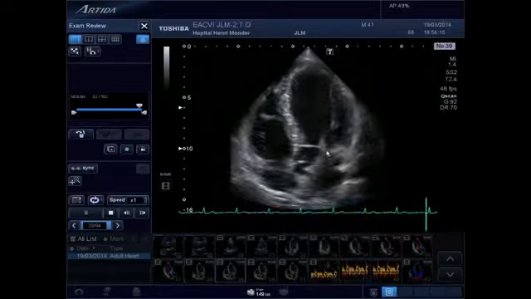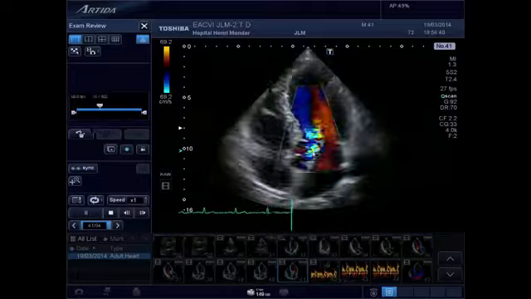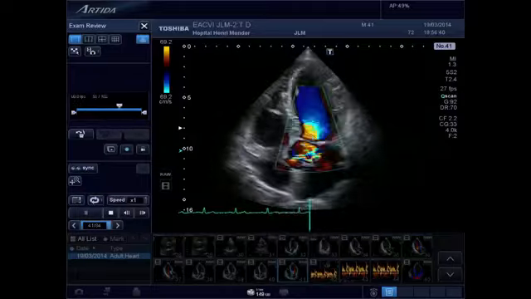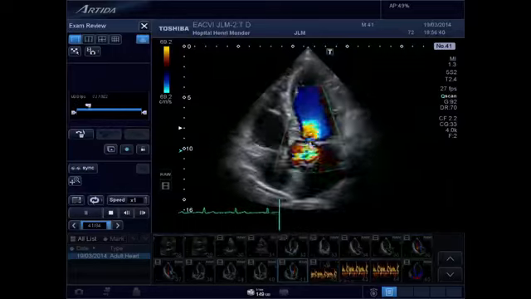Here again we can see perfectly the membrane in the left ventricular outflow tract, and if we look with the color Doppler, again we can see the small aortic regurgitation in diastole and the acceleration of the flow at the level of the membrane in systole.